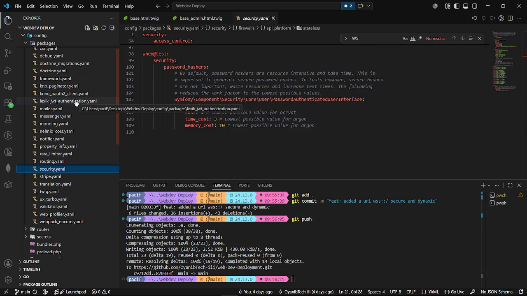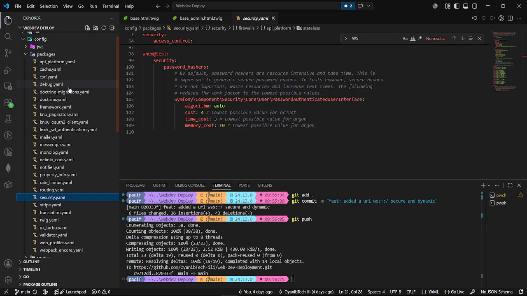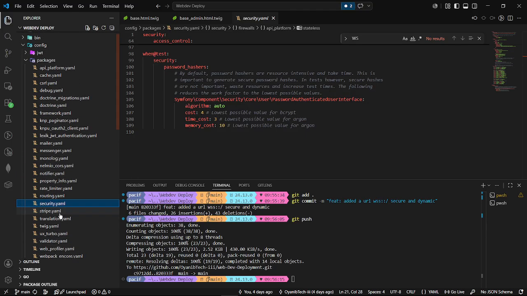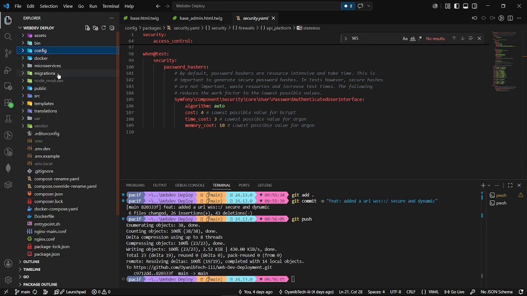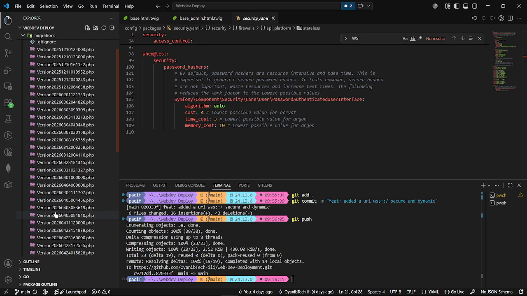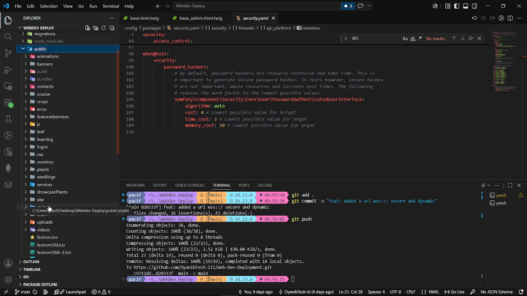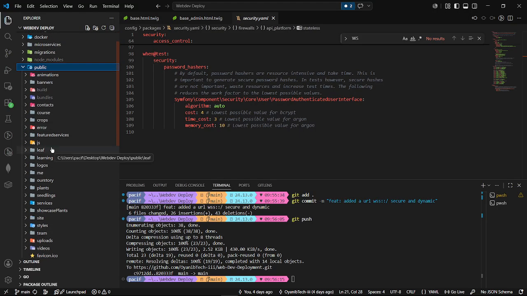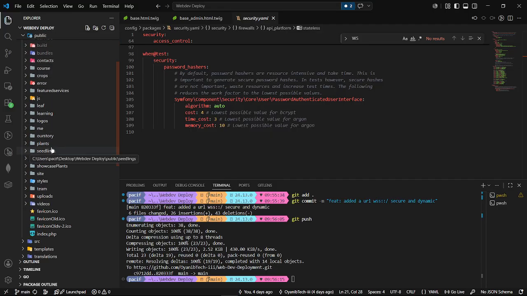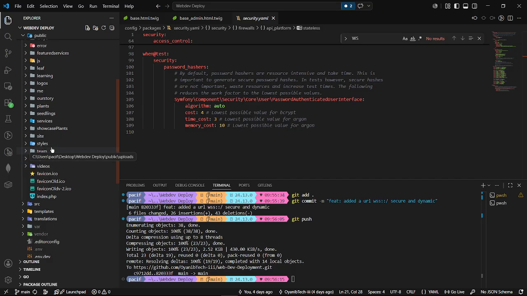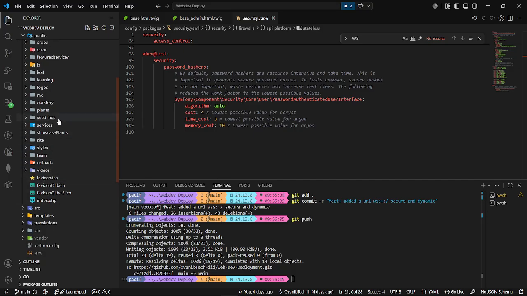This is a third party service. Also the OAuth, the paginator, API platform, and etc. Then also we have migrations. This folder contains all the migrations for the database. Then also we have public. This folder, I store all my assets, images, and together with the styling or the CSS.